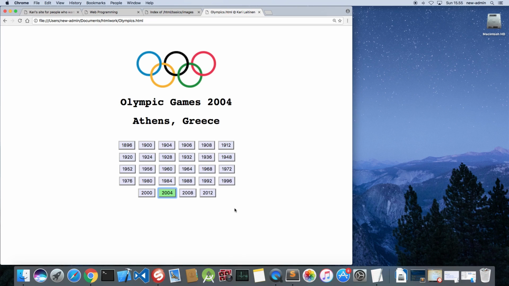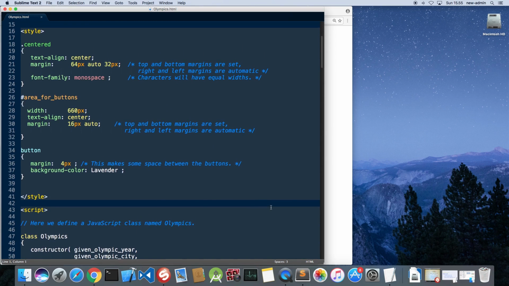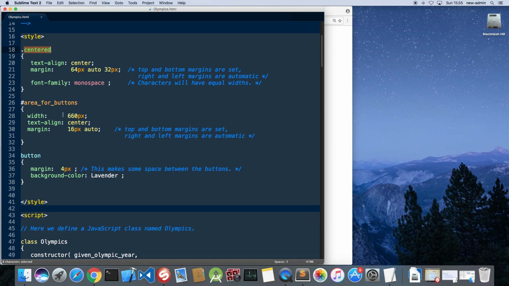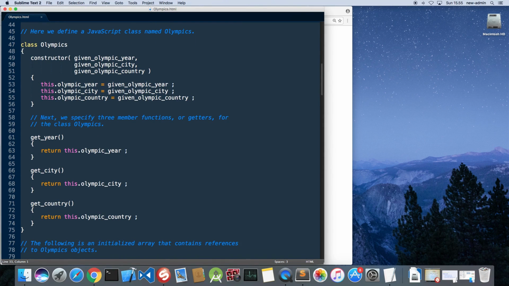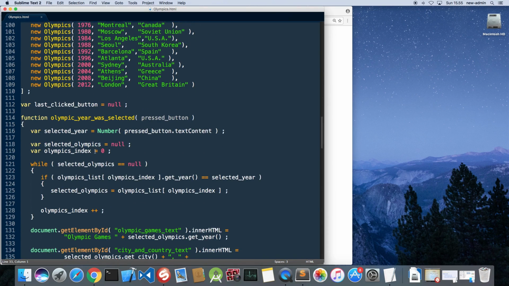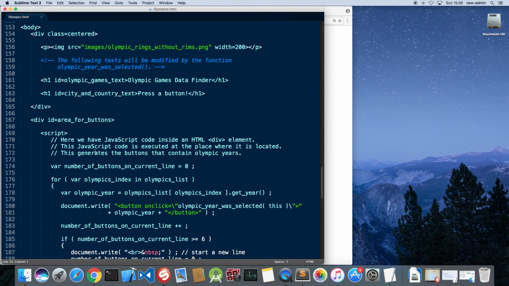So let's take a look at the source code of this page then. The source code is here in the editor, and at the beginning of the page there are these usual things, titles and so on, and then I have style definitions. There is one centered class definition, then there is this area for buttons, which is for an ID, and then there are some definitions for button. And then I have here the JavaScript part, but we will return to this later. So here's the JavaScript part, and here we have then the actual HTML body of the page.